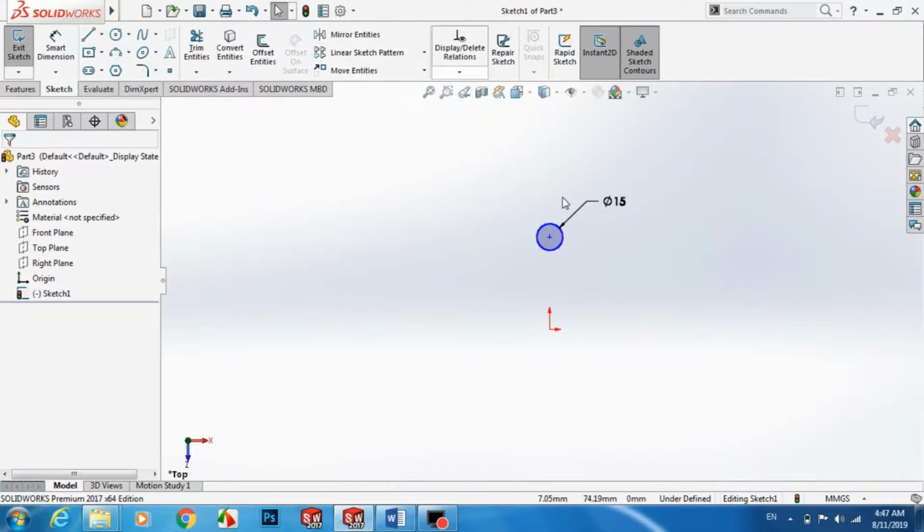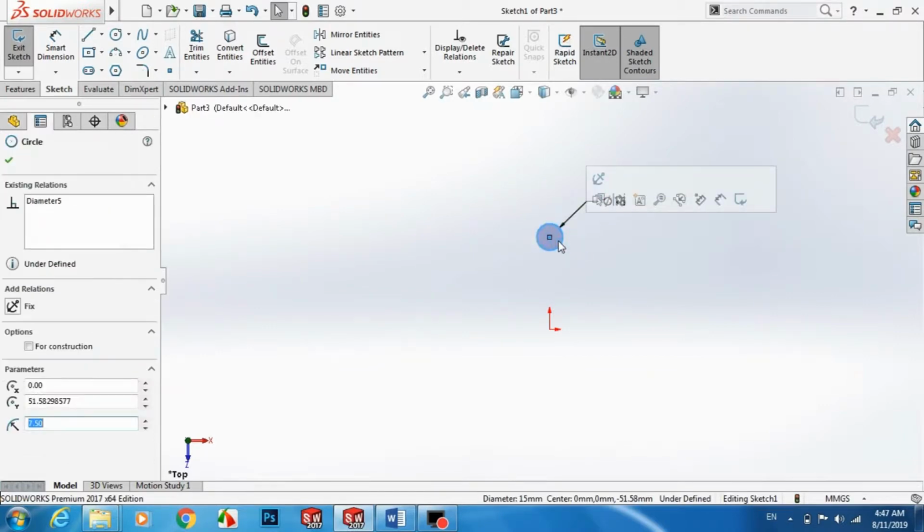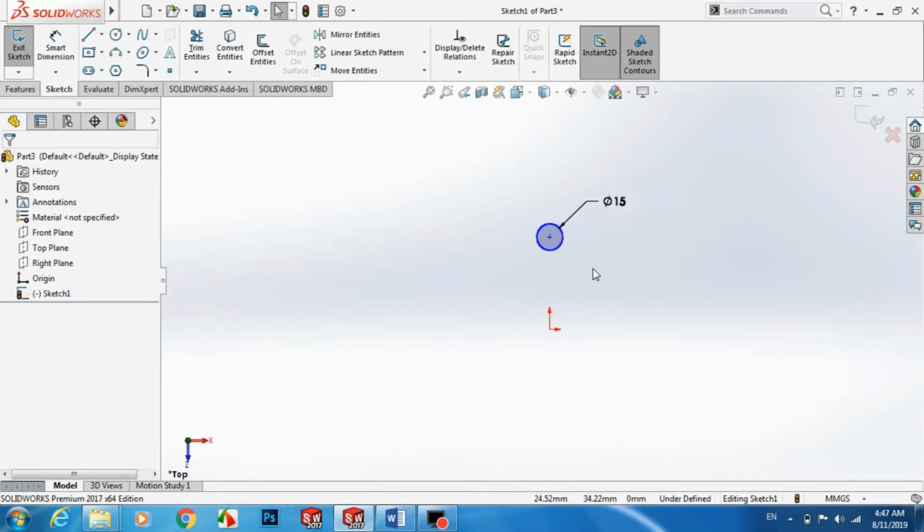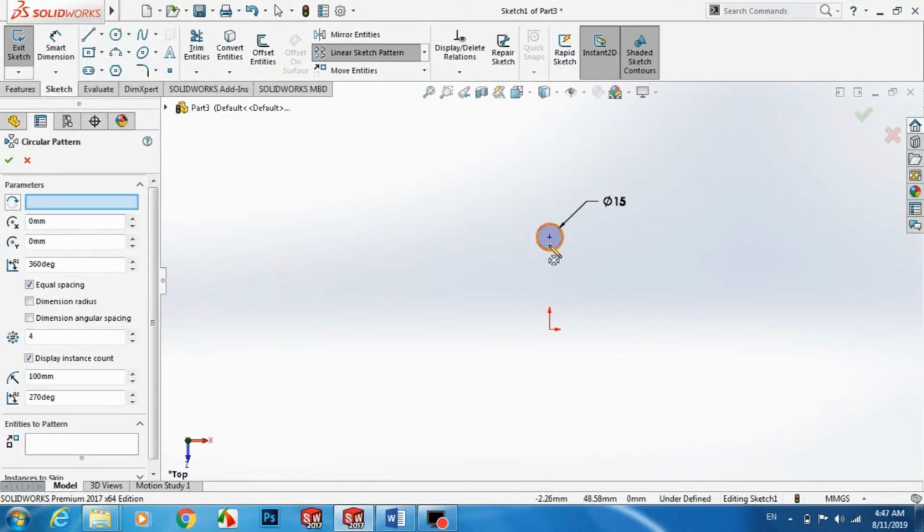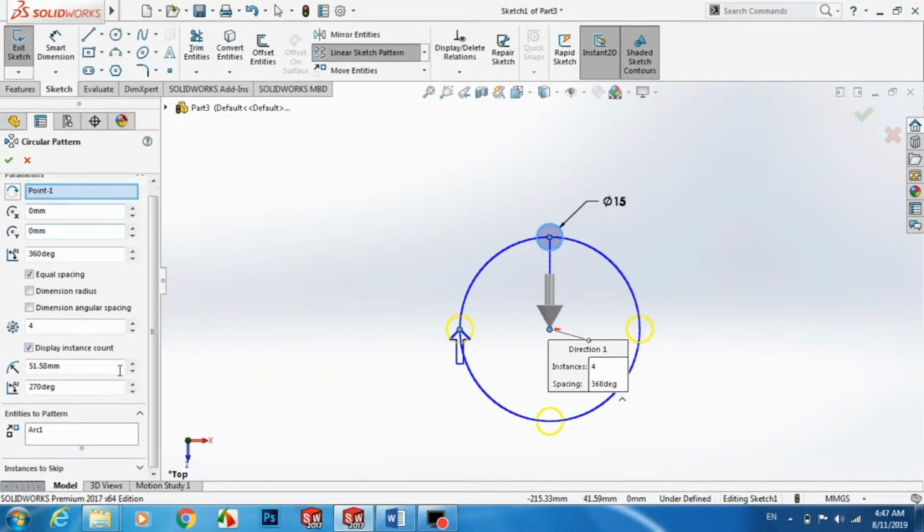First, draw the shape. Here for example, draw the circle and go to the circle sketch pattern tool, select the parameter, here entities to pattern, this.